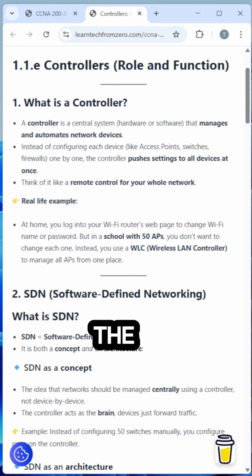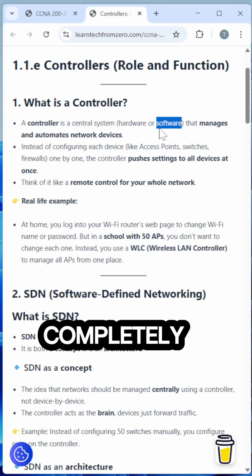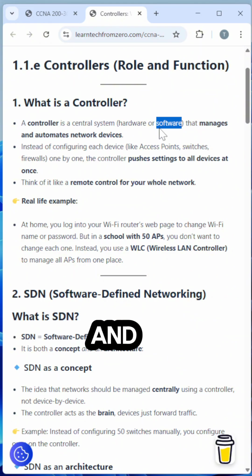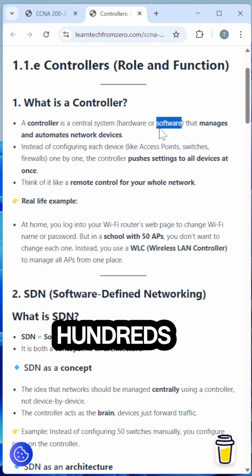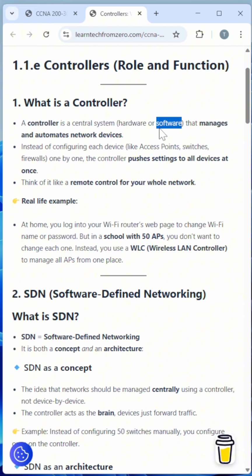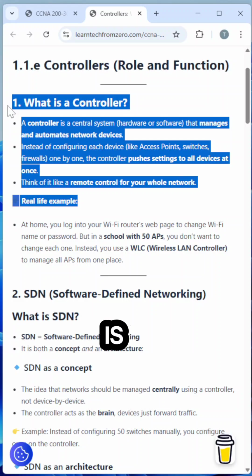But when I say software, it can be software installed on your computer, or it can be a dedicated hardware, a completely separate hardware that only works as a controller for managing, let's say, hundreds or thousands of devices. So that's the actual term. This is what a controller is.